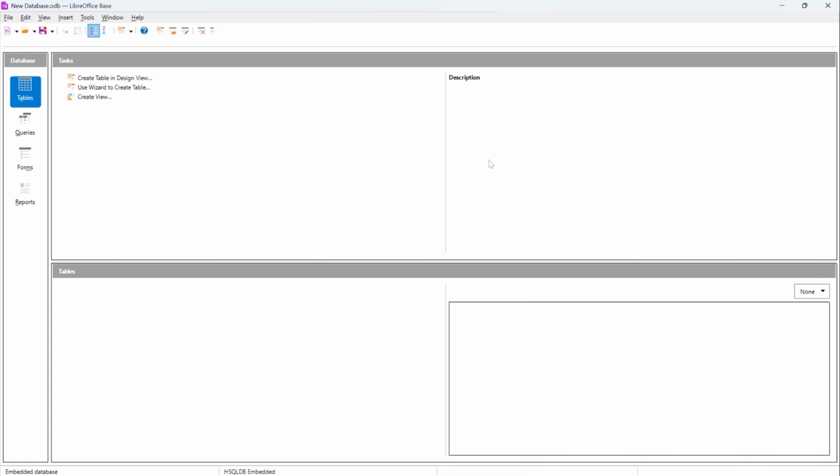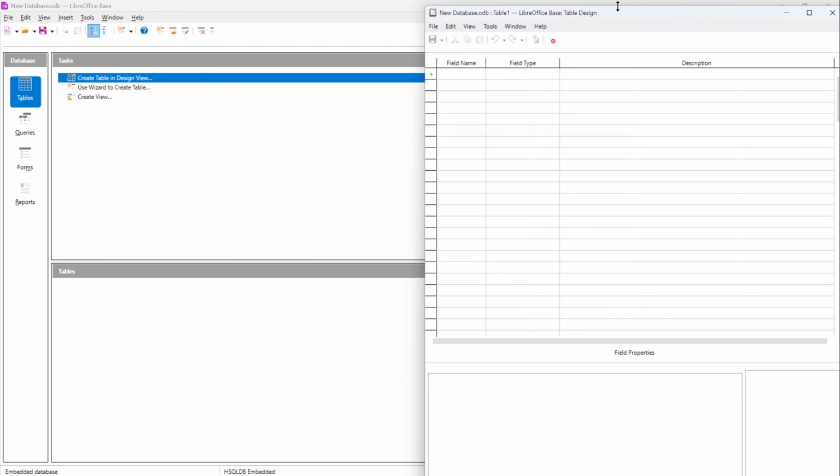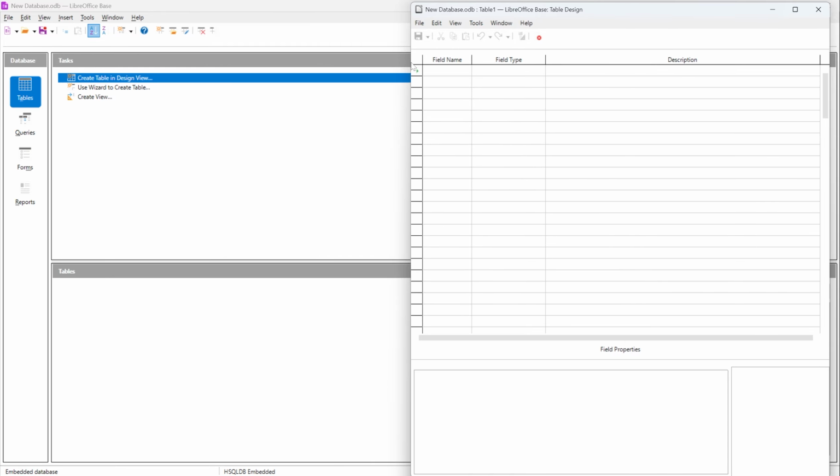Hey guys, in this video, I'm going to show you how to create a table in LibreOffice Base. First, we're here right now in LibreOffice Base, and we're going to head over and click Tables here. And we're going to click Create Table in Design View. And here is how it is going to look.